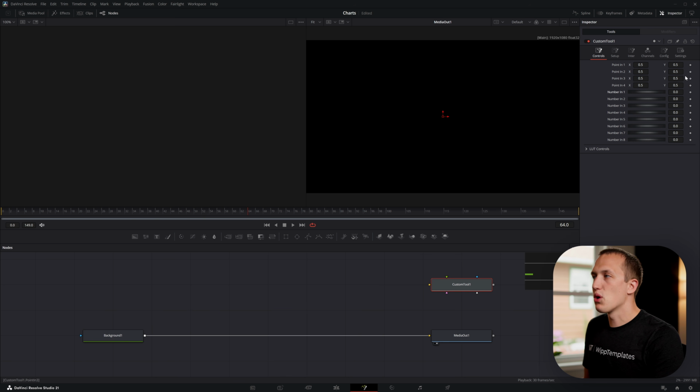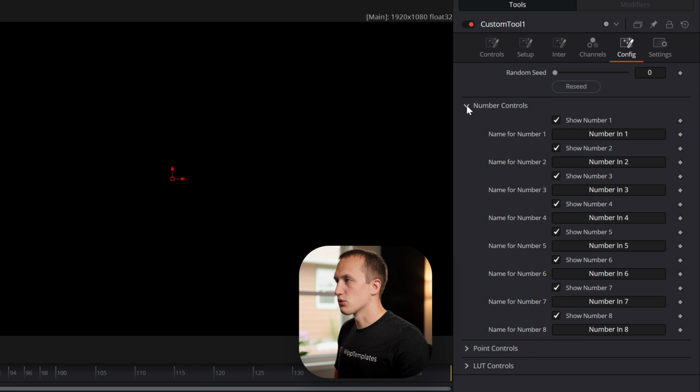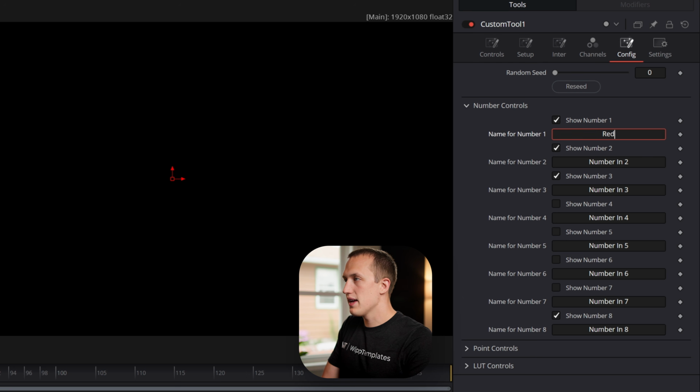Now right away, I want to organize the UI just a little bit so that way we don't have so many controls. Over on the config tab, I'm going to come down to the number controls, and I'm going to turn off numbers 4, 5, 6, and 7. And if I want, I can even name these. I'm going to do red, and then I'm going to do gray, I'm going to do blue, and then the last one I'm going to set to be animation.